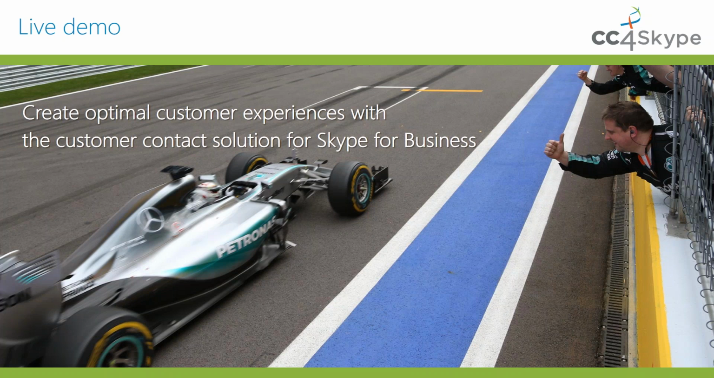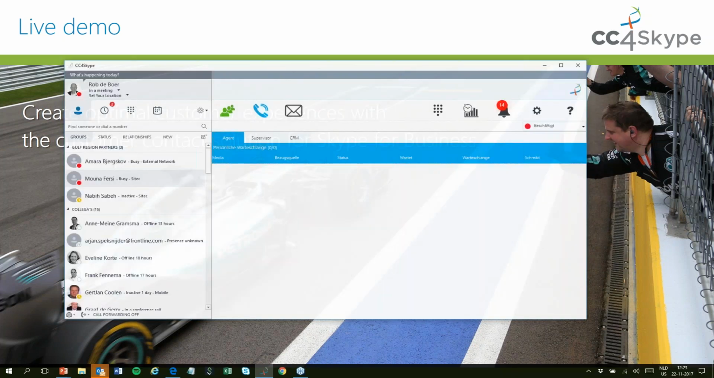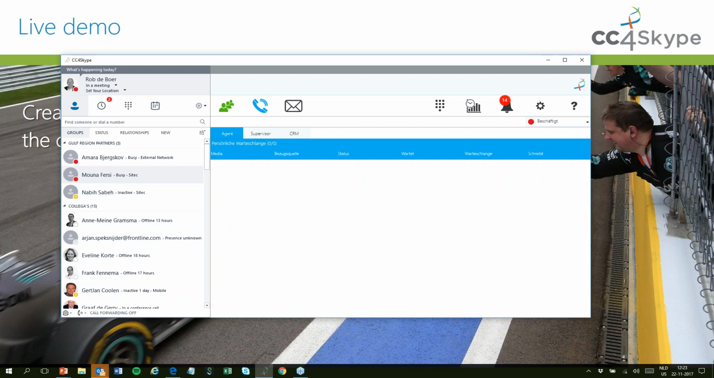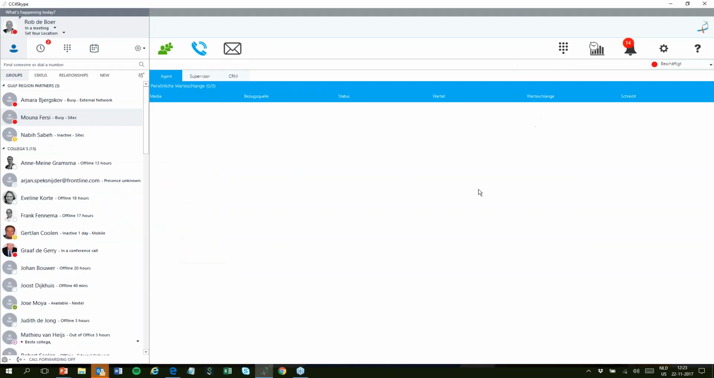So I suggested that I will show you the client as it is today in Skype for Business. Let's see if I can pop it up. Yes. This is our client. On the left side, you see the traditional Skype for Business client. I will make it screen wide. Maybe that is a little bit better for you.